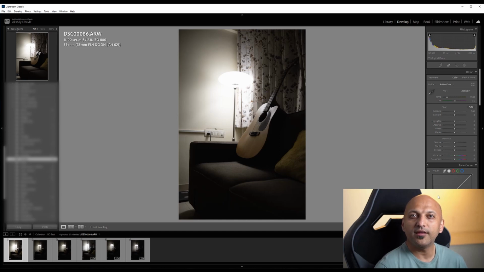Today we're going to look at the ISO performance of the Leica Q2 and I'm going to pit it against the A7iii, which has been my standard for ISO over the last 4 years. So let's see what you got.